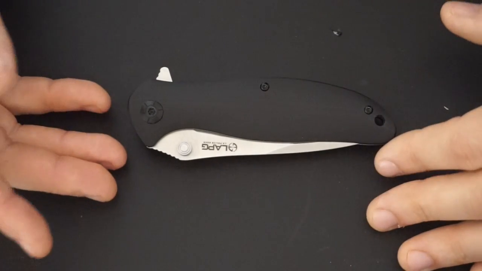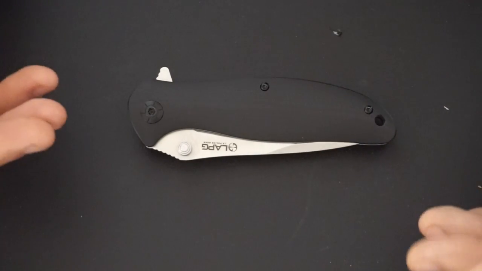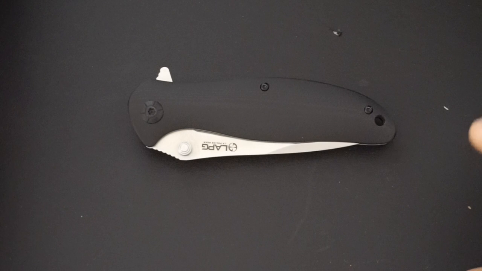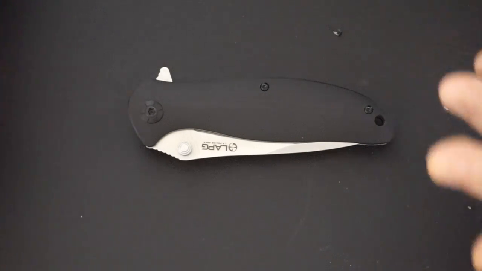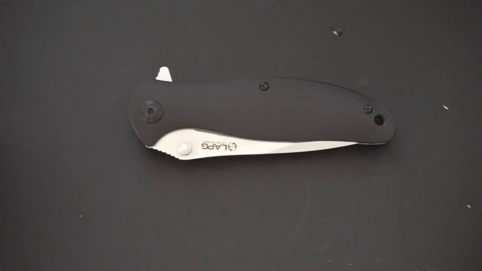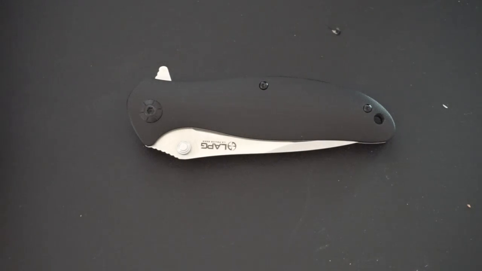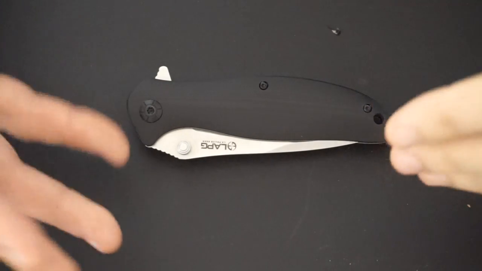So I understand for $35 in the US, you can get a RAT 1 in D2 steel, and that's a knife that's really well assembled, and it's not my particularly favorite knife in the world, but it's a knife of about this size. It's really well assembled with a steel that's gonna hold its edge for a pretty good long time. Maybe not as long as the S35VN, but a pretty good long time. And it's not going to have any of these issues.